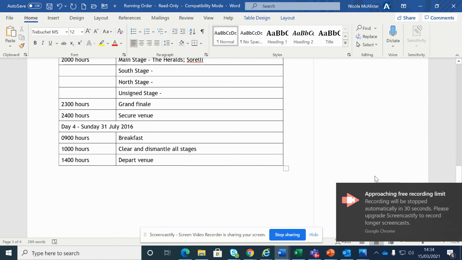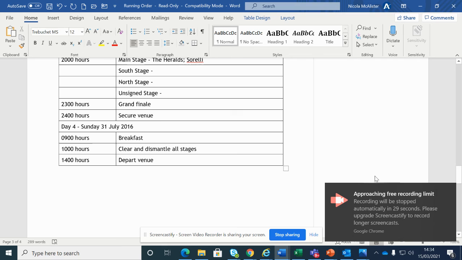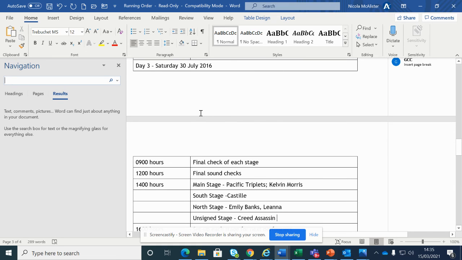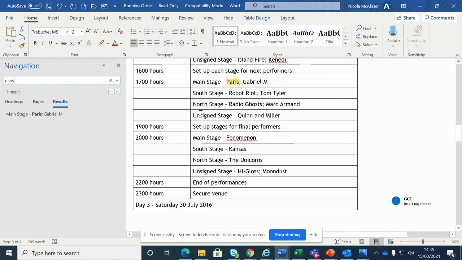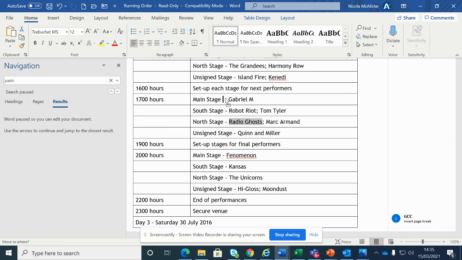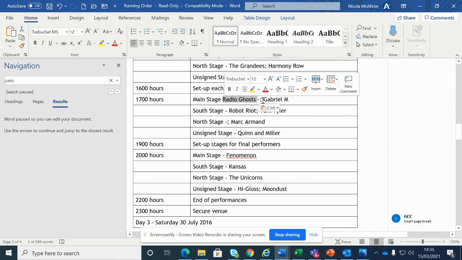Okay, the other instruction is that we need to get rid of Paris, who is not playing anymore. So to find Paris, I'm just going to click on Control and F, search for Paris. So Paris is here, and Paris needs to be deleted. So highlight Paris, and Radio Ghosts are going in instead. So we can just drag them up, pop them in.